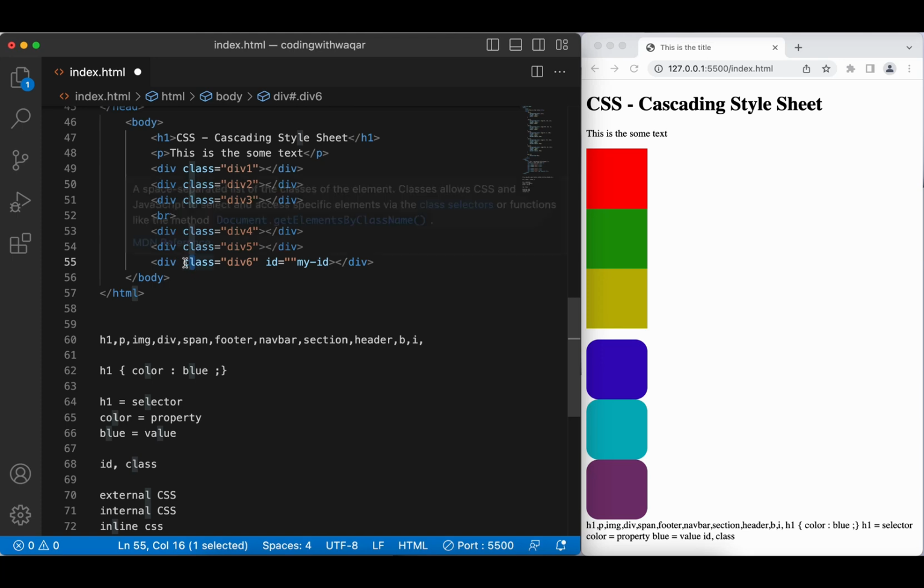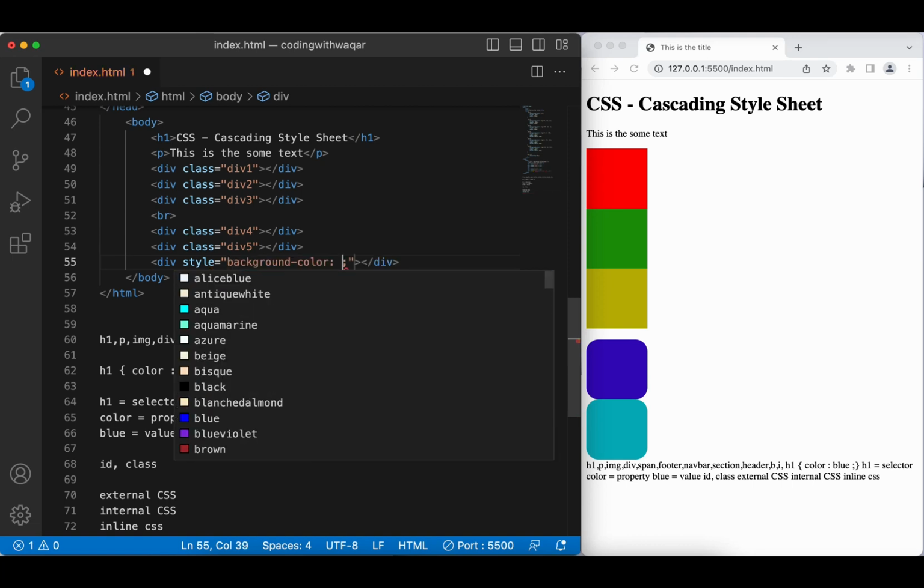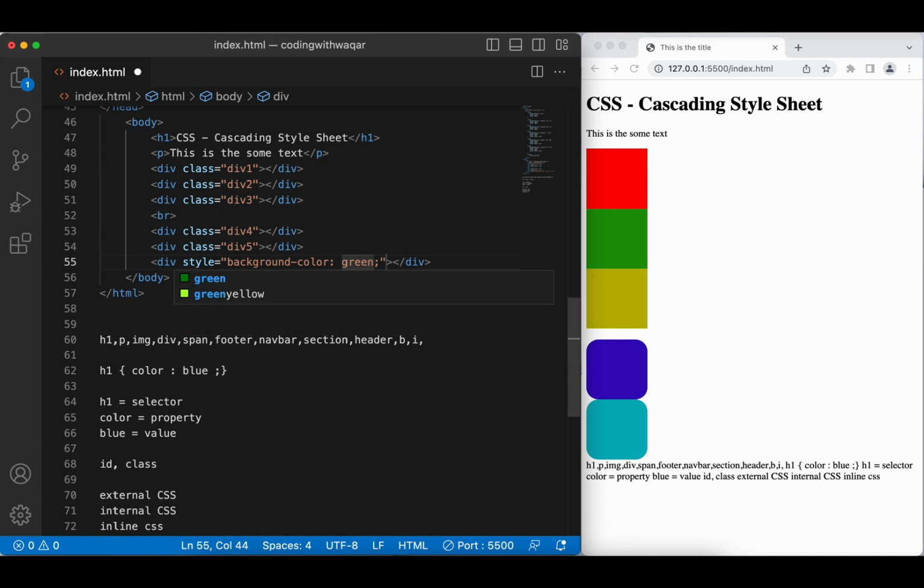Then there is another way of writing CSS, which is inline CSS. Like, I don't want to add a class or ID to my div. I just close it, then this div is gone. Then I will write the inline CSS like this. You have to write style, then the equal sign, then write background color green, then hit the save button. It is not showing because we didn't define the height and width.